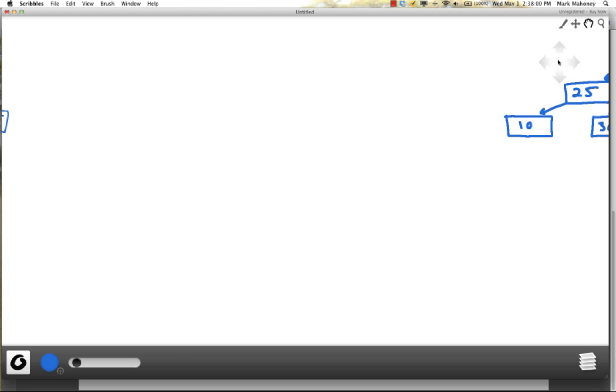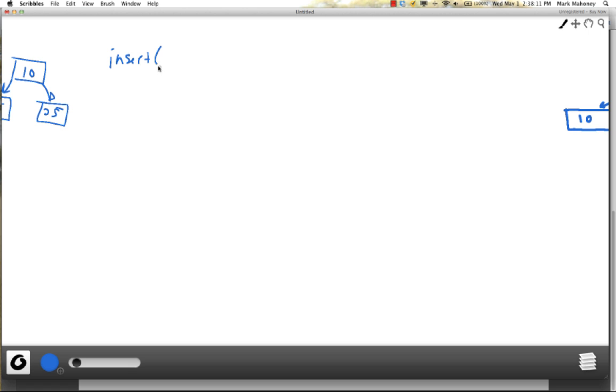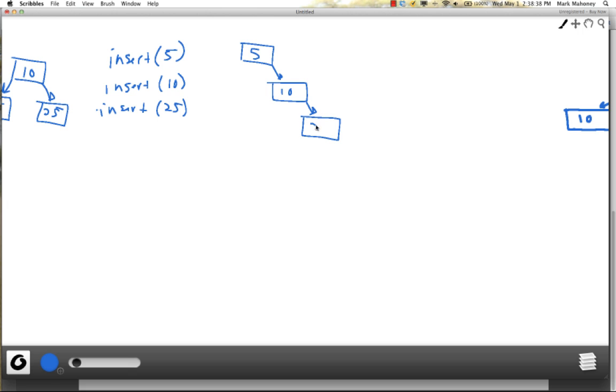Okay, so let's go back to the case where we inserted, let's say we did an insert of 5, insert of 10, and an insert of 25. This is going to be a nice, easy example here. So when we do insert 5, that'll go on top. 10 is greater than 5, that'll go here. And 25 is greater than 5, it's greater than 10, it would land here.